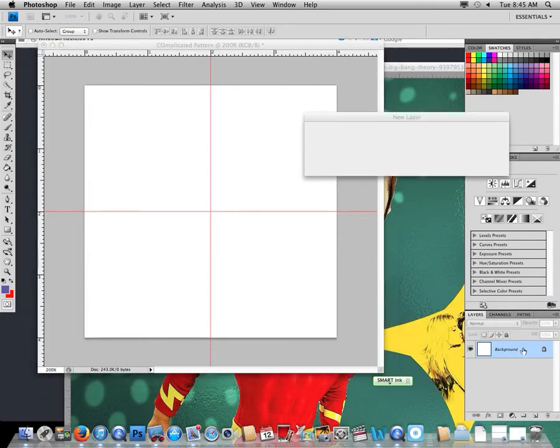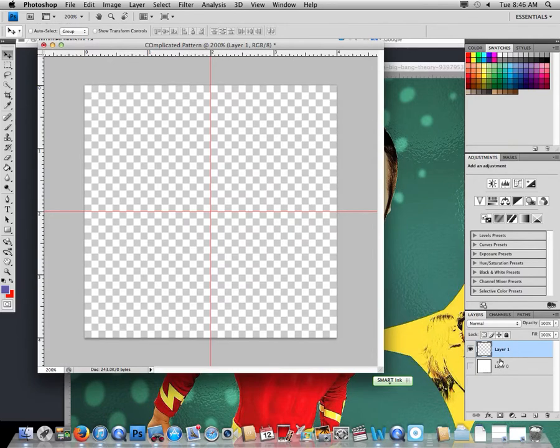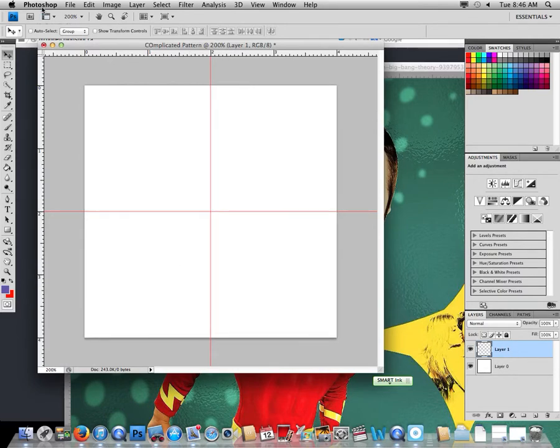What I'm going to do is unlock our background layer, okay, and make a new layer. Okay, so I can turn this off or on. And on my new layer, I'm going to use my brush. Okay, so I'm going to grab my brush tool. Make sure you're grabbing the right brush tool.